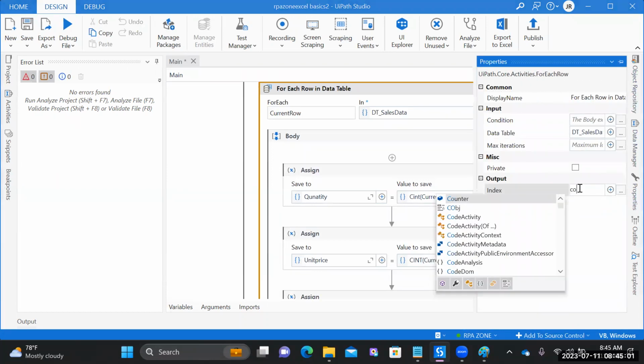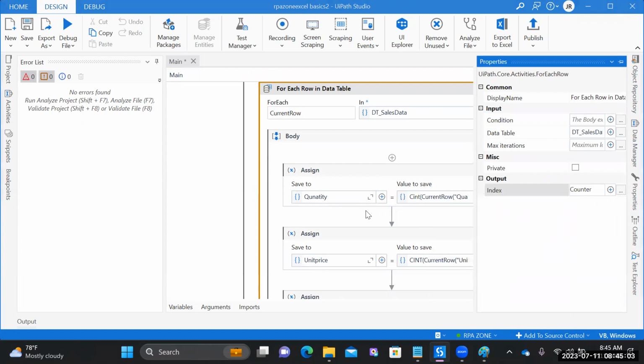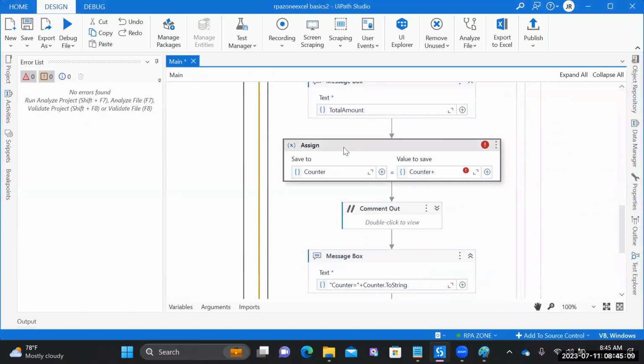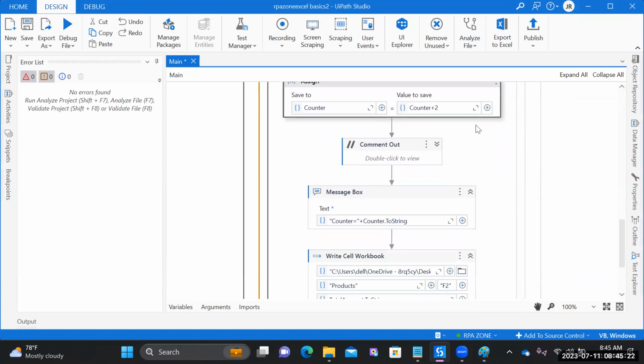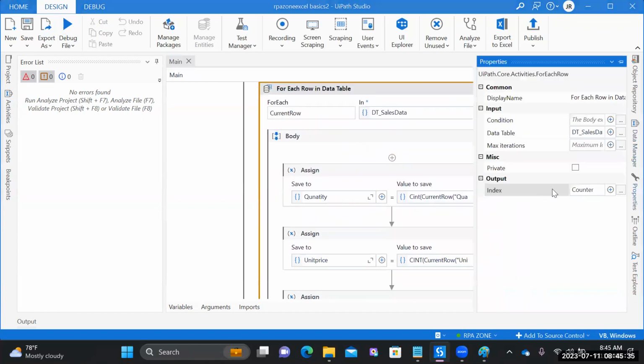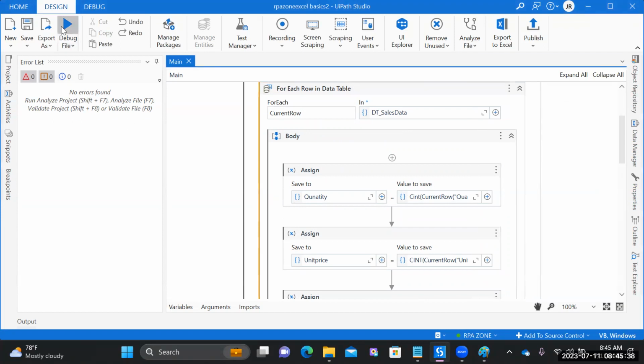That we can save into the counter. We already created the variable that we are going to save into, counter. The index will start from 0, and it will become 2. 0 plus 2 is 2, 1 plus 2 gives 3. Like this it will come. Counter plus 2. You can check it right now, save. You can observe in the for each row in data table, in the properties panel, the output index is counter. Debug it.